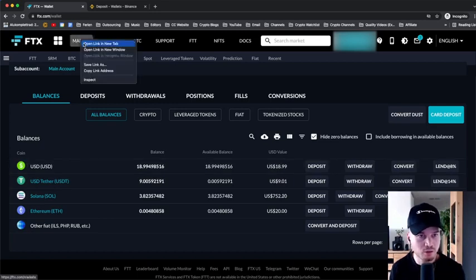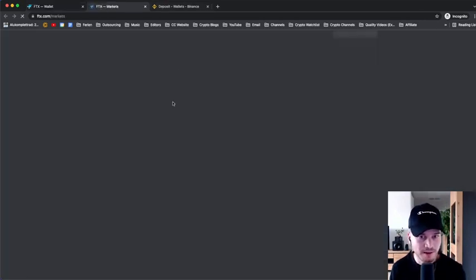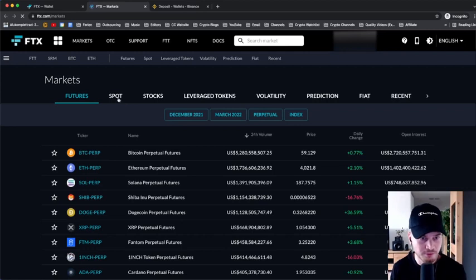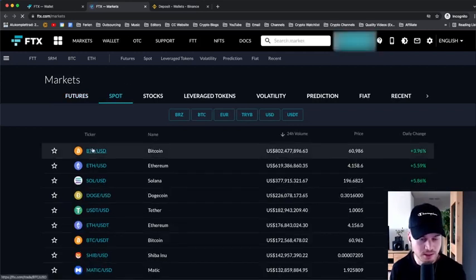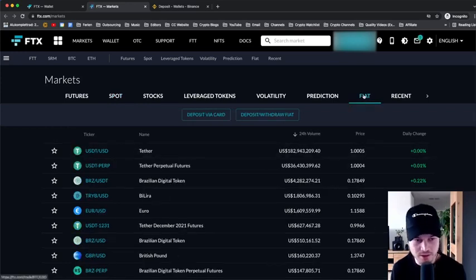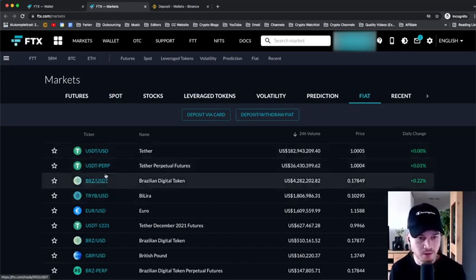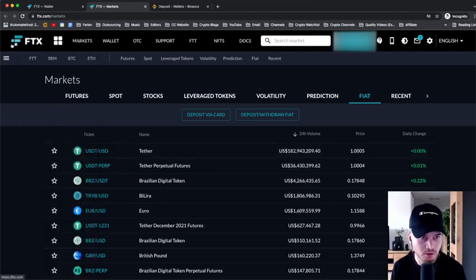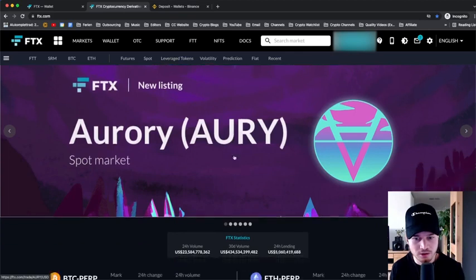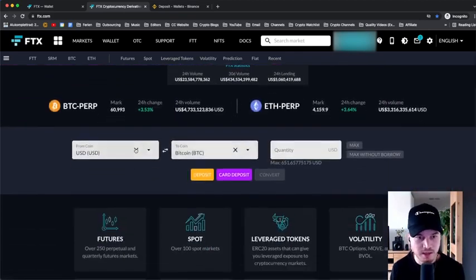So you would have to go to markets here on the top. And then let's say if you have some Bitcoin that you want to sell, you want to first go to BTC USD and then sell it into that. Or if you have some US dollar Tether or another stable coin like USDC, then you want to go to fiat right here, and you want to find the pair that actually converts it into your fiat currency that you want to withdraw.